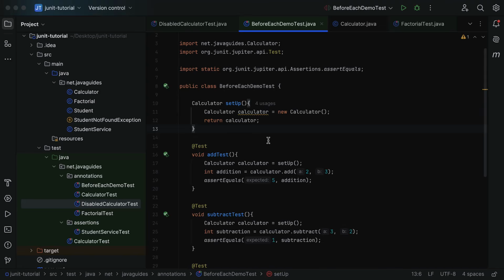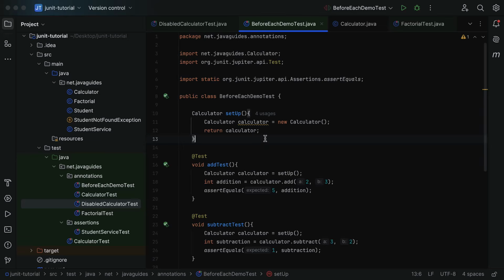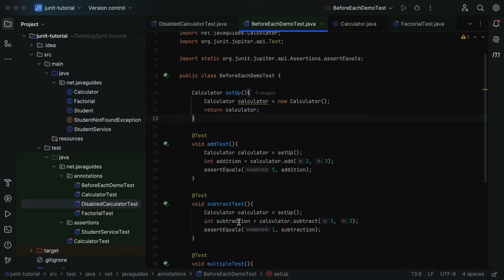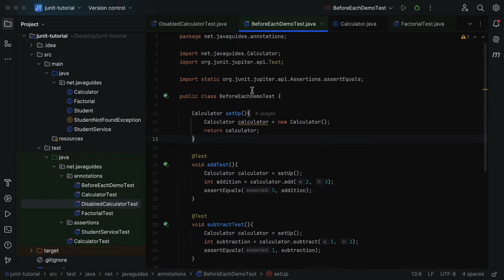Next, let us think: instead of calling this method in each and every JUnit test case, why not have JUnit itself execute this method before each and every JUnit test case within this test class? So this is where the @BeforeEach annotation comes into the picture. Let us go ahead and annotate this method with the @BeforeEach annotation so that JUnit will execute this method before each and every JUnit test case.